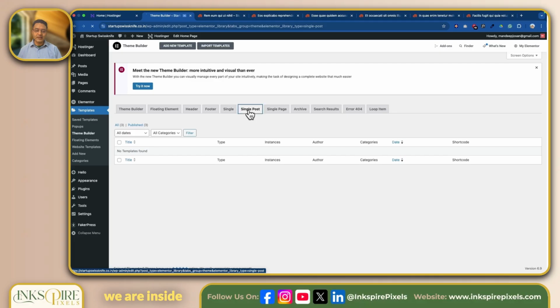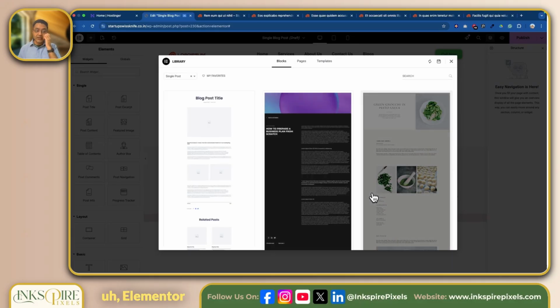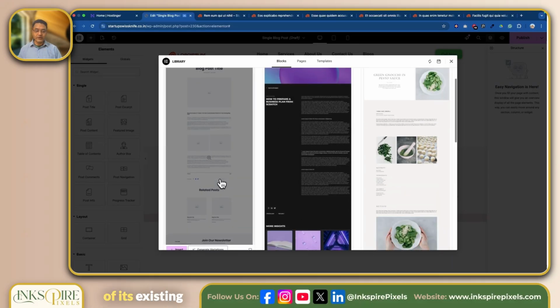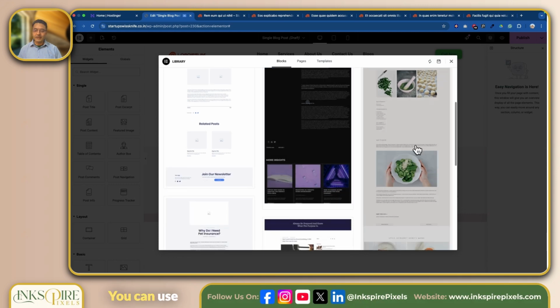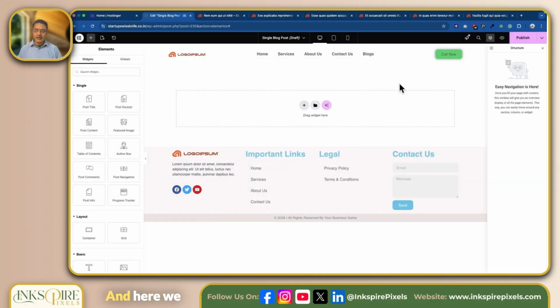So for that structure, we will create a template using the single post template. Now, since we are inside single post, let's click on add new template and it will automatically select single post over here. Let's call it single blog and create template. Now, as always, Elementor will give you options to select from one of its existing templates. You can use one of them, or like we always do, we will try to create one of our own. So let's close this. And here we are on a blank Elementor canvas. Now we can start designing our blog post template.